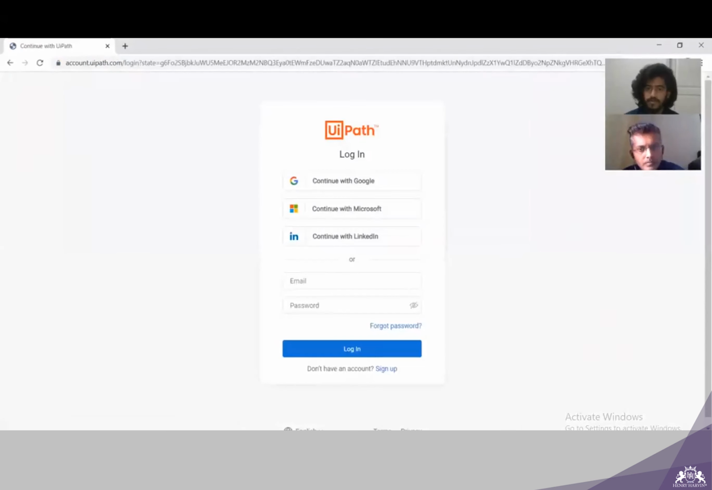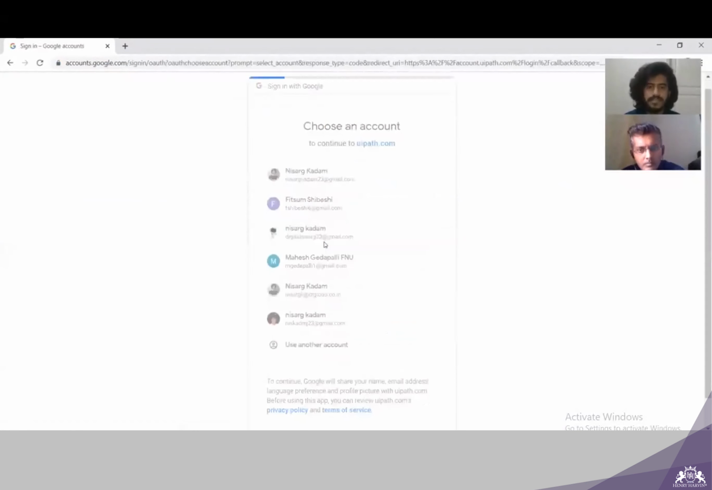Now, once I navigate to this web portal, considering that you have already logged in with UiPath single sign-on and you have already downloaded Studio, you should have credentials to log in with the UiPath portal. The same credentials are going to work on platform.uipath.com, and as I am logged in with one of my Google credentials, I am going to use that. So I will log in.